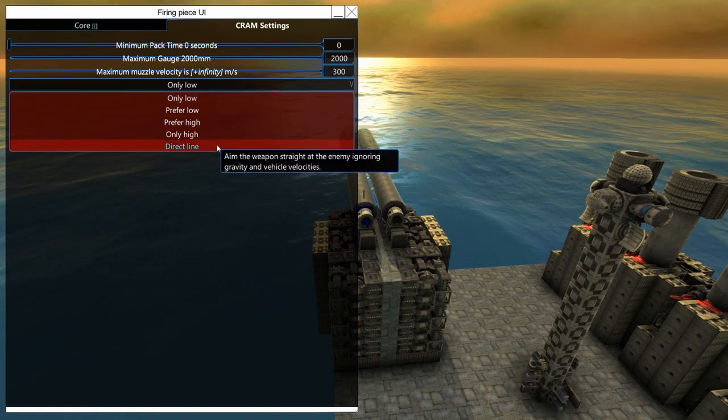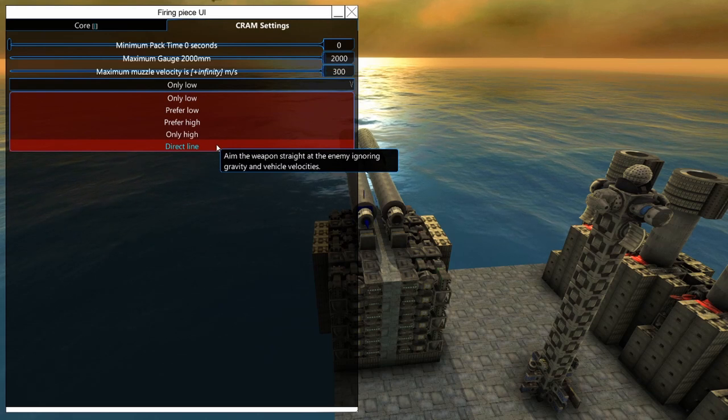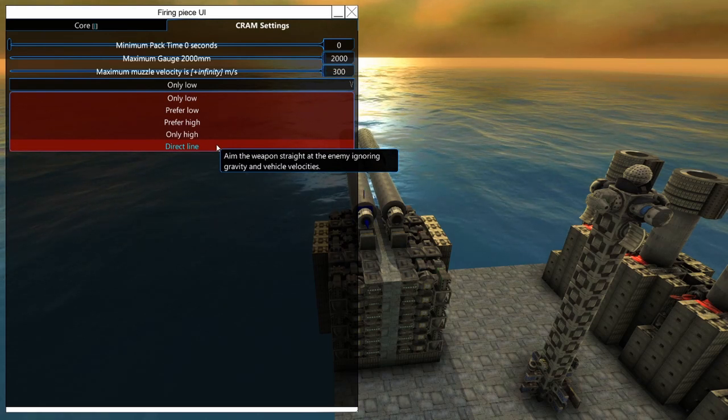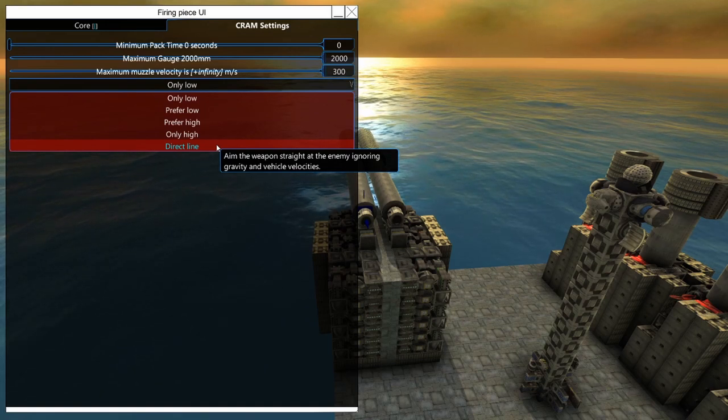Direct line is the least useful of these because it literally points the gun straight at the enemy. That is going to miss 100% of the time with CRAM cannons, unless your enemy is literally sitting at the end of the barrel. Don't use that.